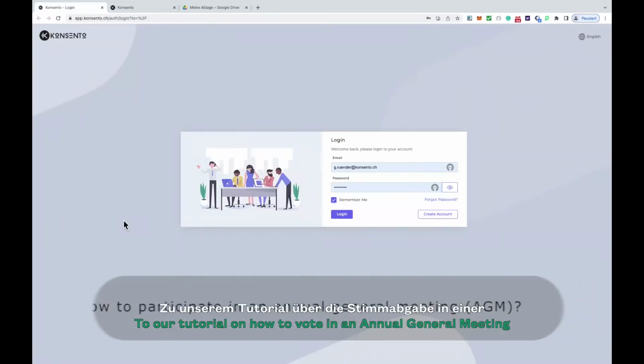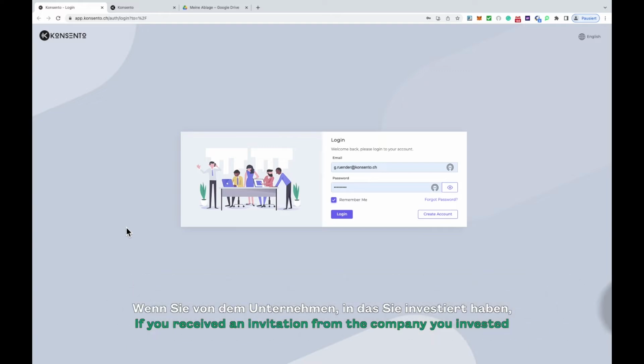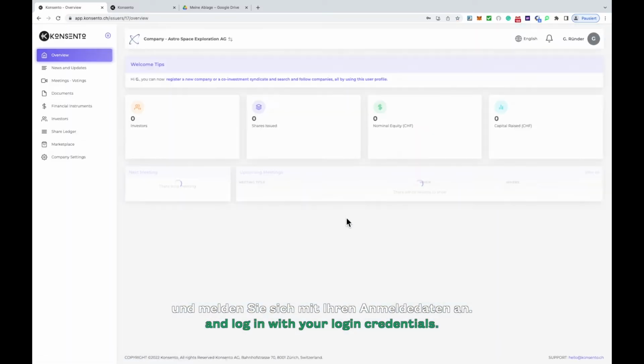Our tutorial on how to vote in an annual general meeting as a shareholder. If you received an invitation from the company you're invested in to their annual general meeting, browse to the Konsento login page and log in with your login credentials.